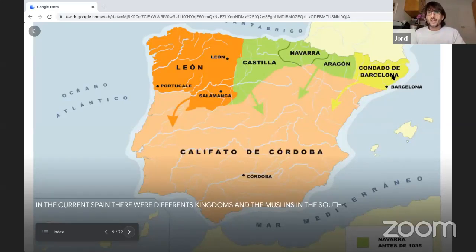Here on the northeast side of the Iberian Peninsula we can see Condado de Barcelona. Condado means a county. Barcelona was a county, the county of Barcelona. This is the origin of Catalonia. We're talking about the 8th and 9th centuries, 1,000 years ago. Next to Catalonia there was Aragon. Aragon was a kingdom, and next to Aragon, Navarra, one more kingdom, and Castilla, another kingdom.